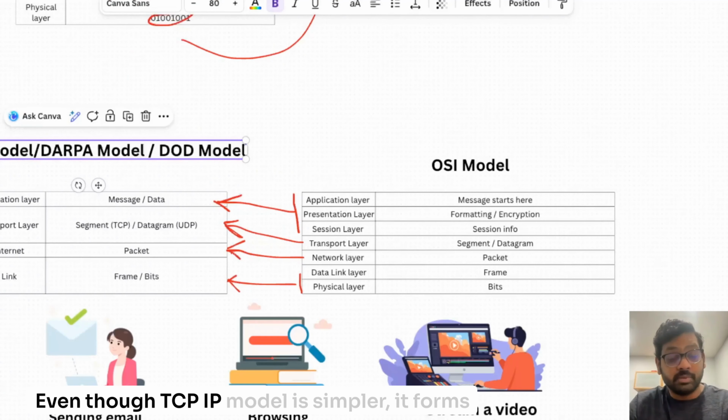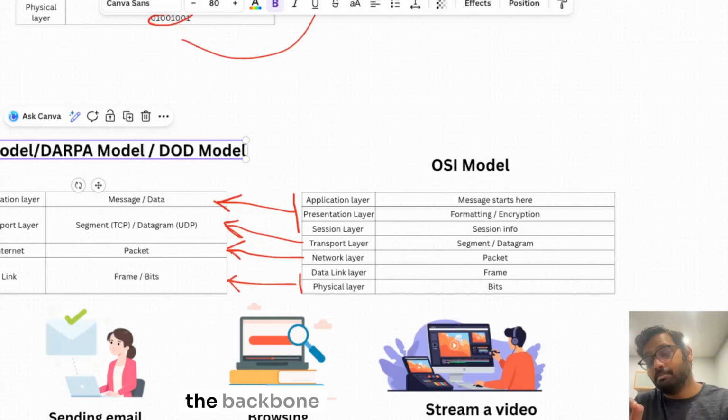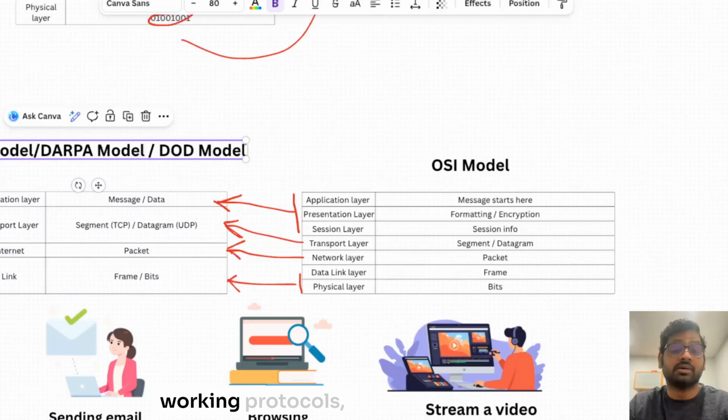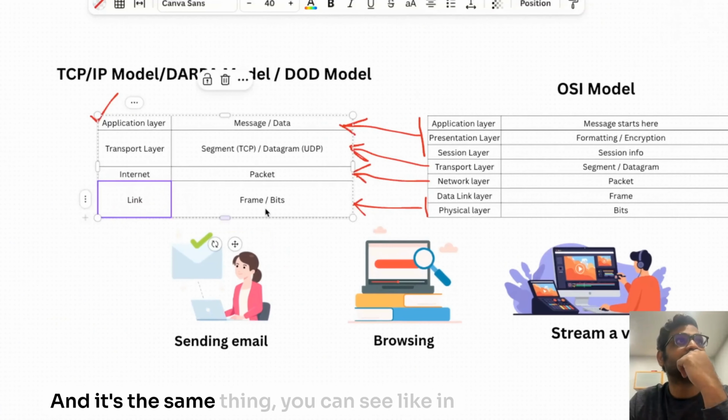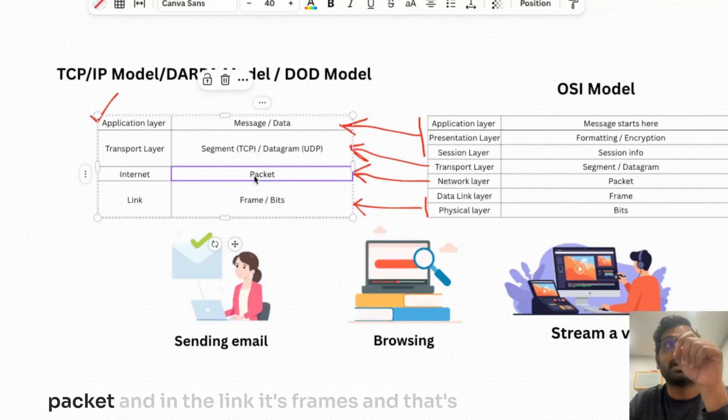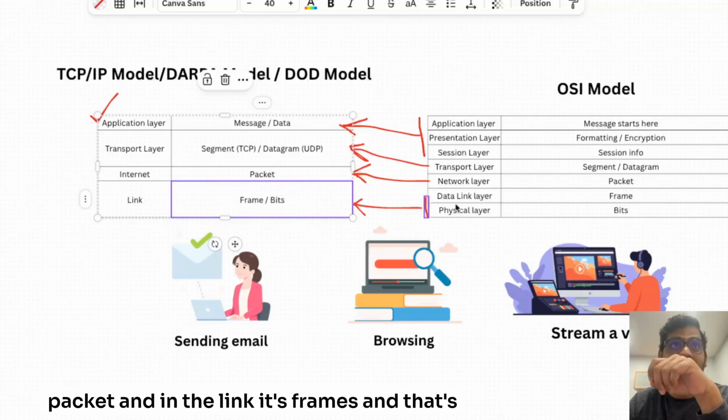Even though the TCP/IP model is simpler, it forms the backbone of all modern networks because it was built from real working protocols, not just theoretical concepts. You can see that in the application layer it's message, in transport it's TCP and UDP, in internet it's packet, and in the link layer it's frames and bits.